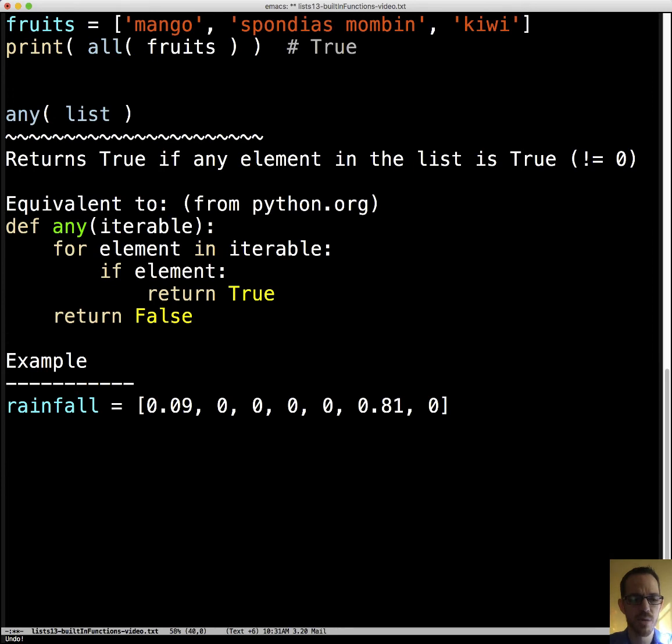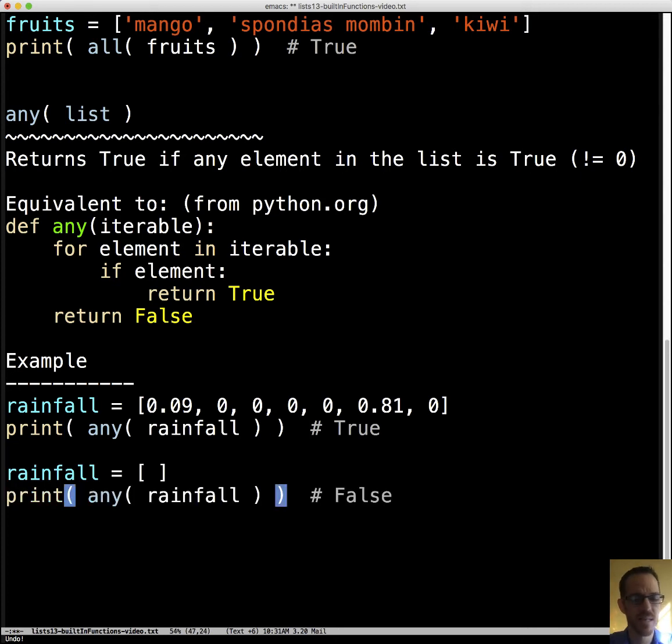Let's see some examples. Let's imagine here's 7 random rainfall values. So we said, hey, are there any non-zero rainfall days? Oh, there is. What if we said we haven't entered the rainfall yet? Then it's going to say, nope, that's false.